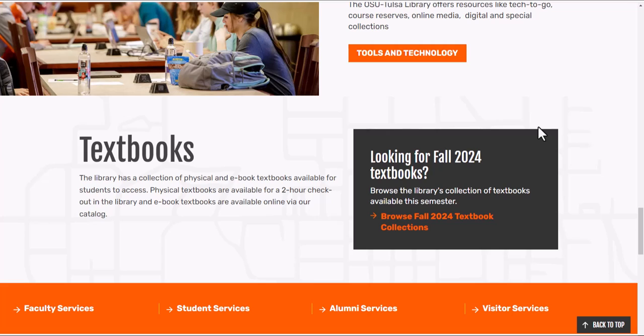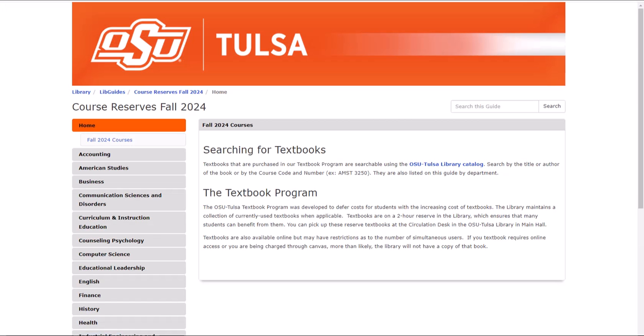The library has both physical and electronic textbooks available for students to access. Physical textbooks are available in the library for a 2-hour checkout period, and e-textbooks are available online through our catalog and have different checkout periods. To browse textbooks that are available for the semester, click Browse Textbook Collections. This page explains our textbook program and links to the catalog.